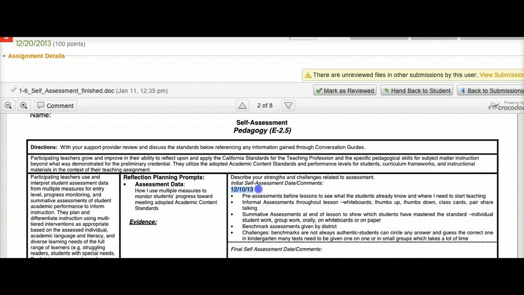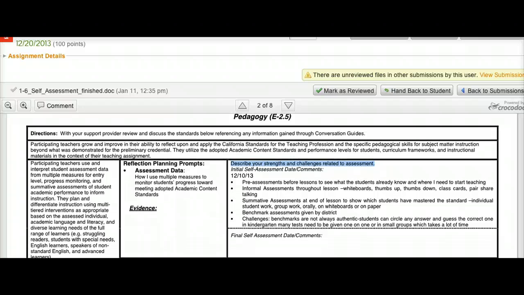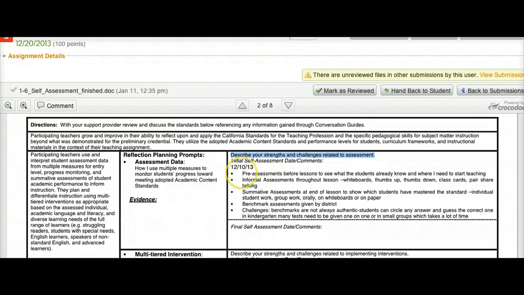Key things we look for, the date. If it's not there, it's okay. I just tell people you need to put the date on it next time. Notice this prompt. Describe your strengths and challenges related to assessment. Sometimes they go with the strengths, they forget to do the challenges. You'll find a variety of ways that people have responded here. Some are narrative, some are bulleted. We don't care. What we're looking for is 1 to 2 strengths and hopefully 1 to 2 challenges. Now remember, these are year 1s, so this is the first time they've done it. If they only have 1 challenge, we're not going to send it back.